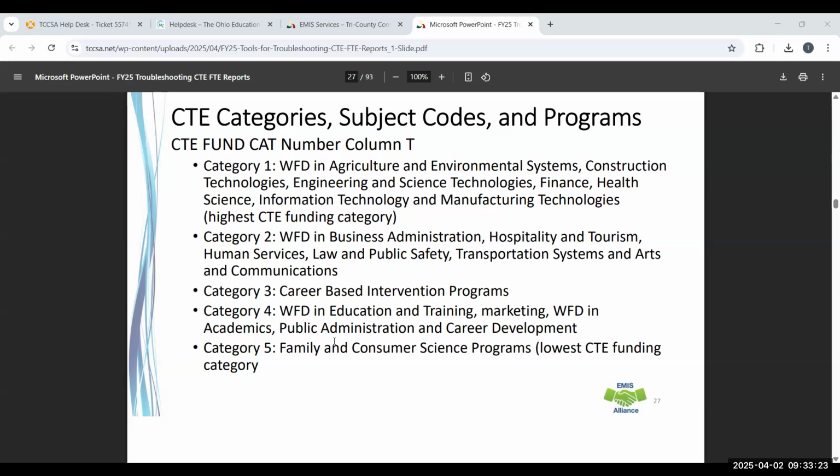And I want to make a comment on this slide because I know more special ed than CTE. With this, category 1 is paying the highest, and then down to category 5 is the lowest, which is opposite of special ed. In special ed, for your categories, 1 you get the lowest, and 6 you get the highest. So just think of that in 2 different areas.